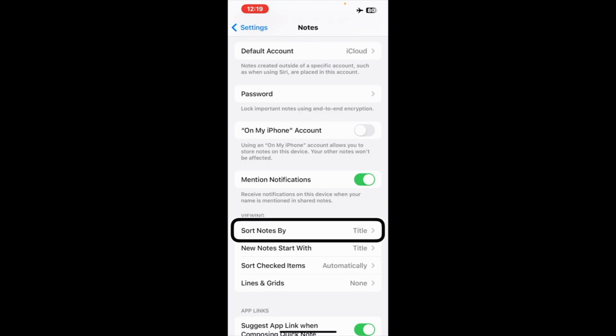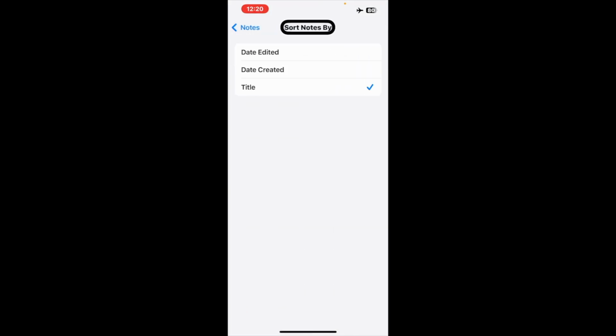Sort notes by title. Single finger double tap. Sort notes by heading. Here we have a few options. Click right. Date edited. We can sort our notes by the date edited, date created. Date created. Selected. Title. I have selected title. That is why all my notes are sorted according to the title and they are arranged alphabetically. These are the options we get over here.